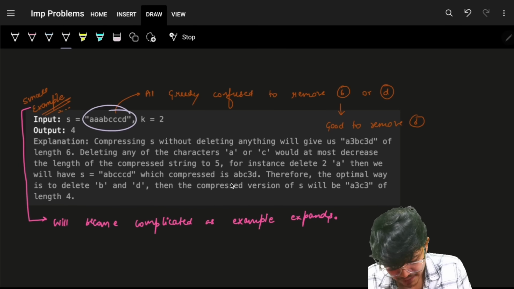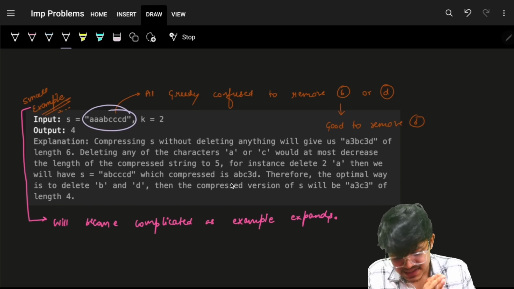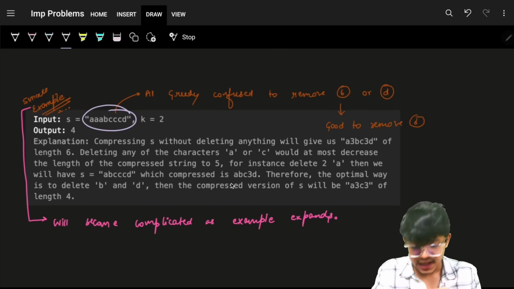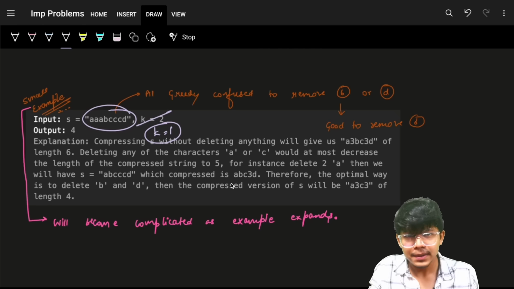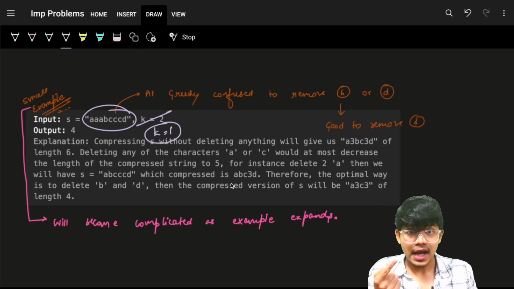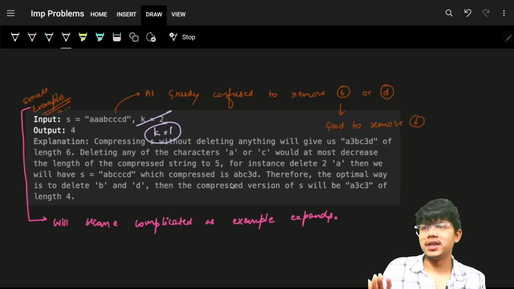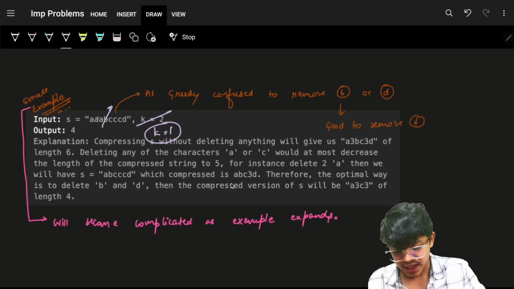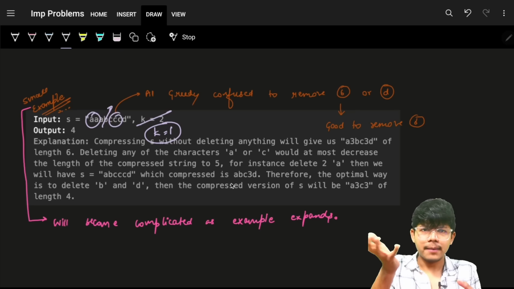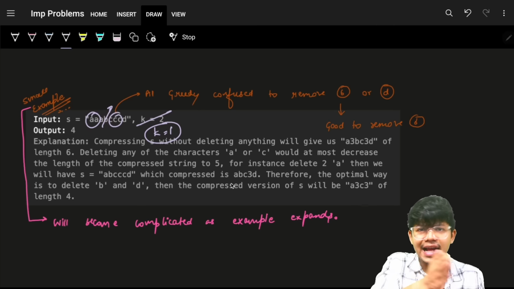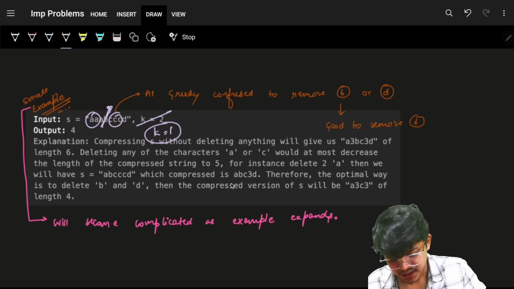Again, let's say we have the same example A, B, C, D, and instead of K being 2, it would have been 1. Then B and D both have the frequency of 1. Which character will you remove, B or D? You will simply say, okay, bhaiya, I'll try to remove B because I can see that the frequency on the left and right is more for B rather than D. So it will be much better that I remove B.